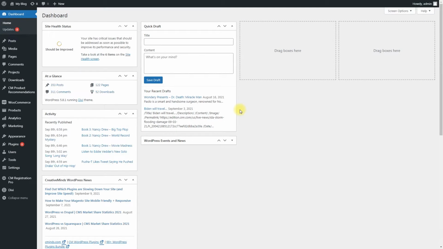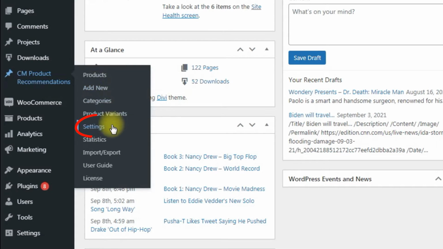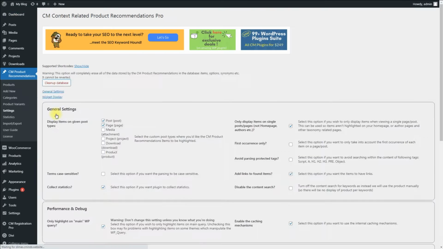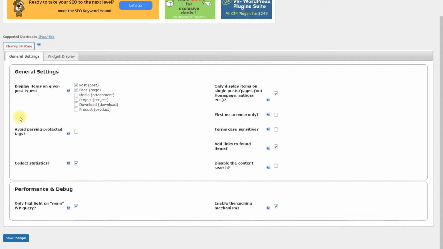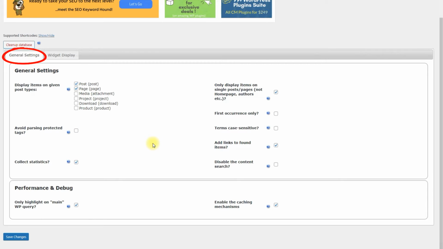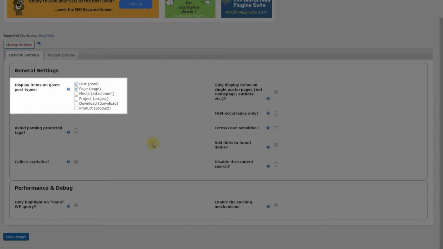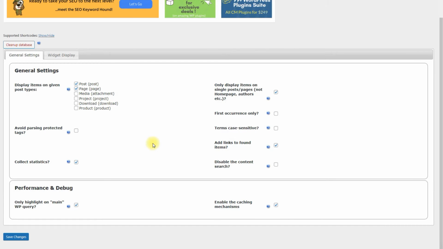To configure the plugin, navigate to CM Product Recommendations Settings. There you will find two tabs. First tab in the settings is General Settings. There you can find the following options. Display items on given post types. Choose which post types can display the recommended products widget.